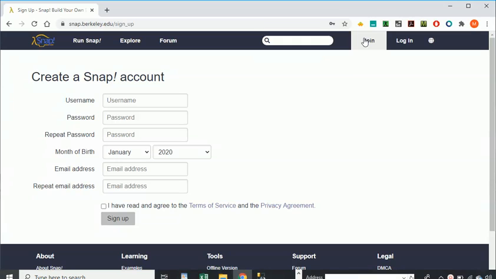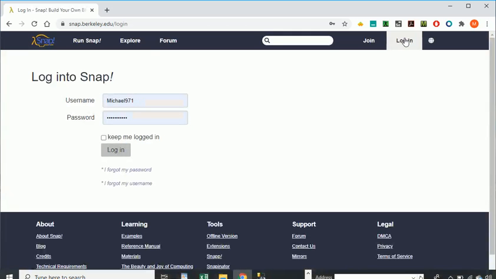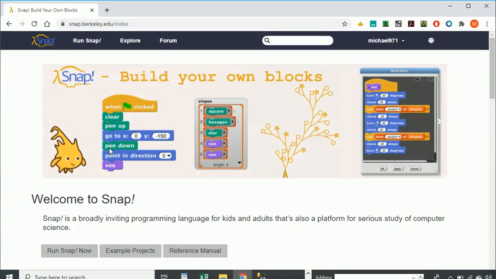So you're going to click join, and you're going to fill out this form: username, password, repeat password, month and year of birth, date, email, and then you'll check I agree, and then you click sign up. Once you've signed up, you can now log in, and it remembered my username and password. So you'll fill in your username and password, and then you log in, and you'll see this screen.